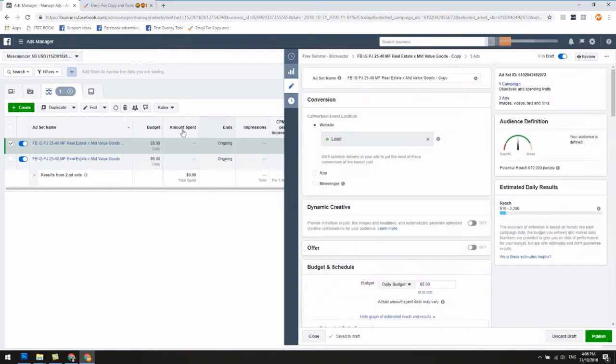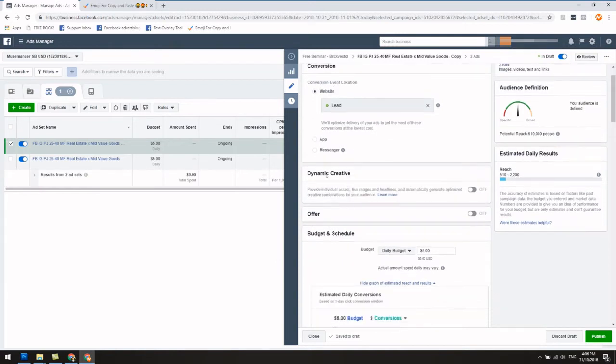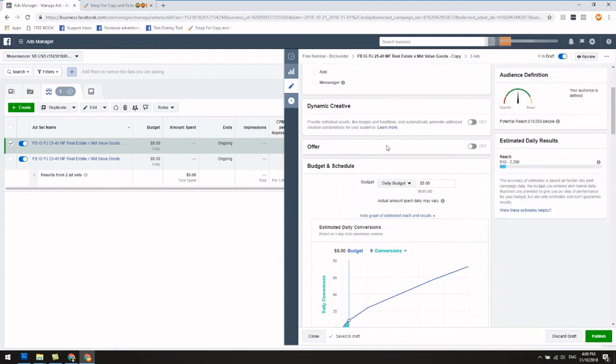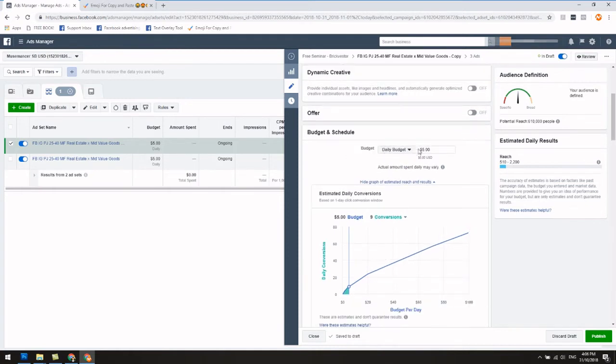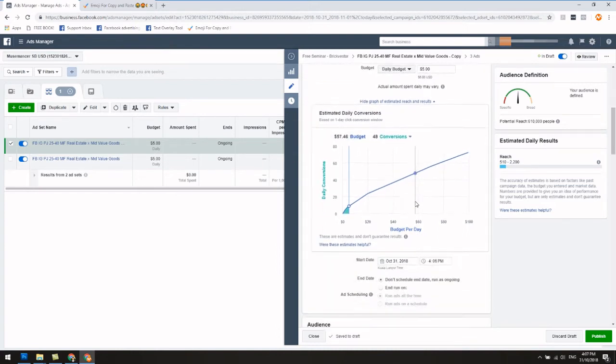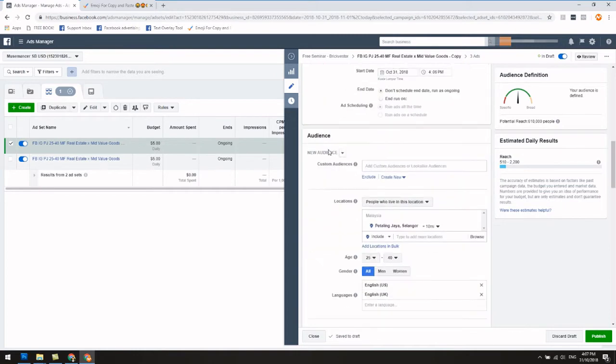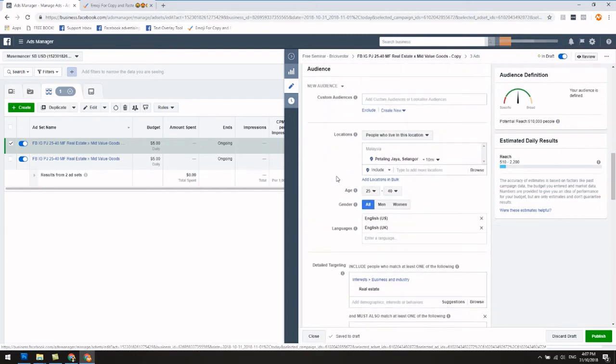Right now you see that there's a duplicate of this here, and the name of the ad set is the same name except there's this word hyphen copy in front. Now ad set name is something I'll change last. Let's just go down and see what we're going to change. Conversion, website lead, let's leave that alone. Dynamic creative, leave that alone. Offer, leave it alone. Budget and schedule, you may choose to leave it alone as well. Normally if I'm going to do $5 a day per ad set, I'll just have several of them that way. Next up, let's go to audience, custom audience, let's leave it alone.